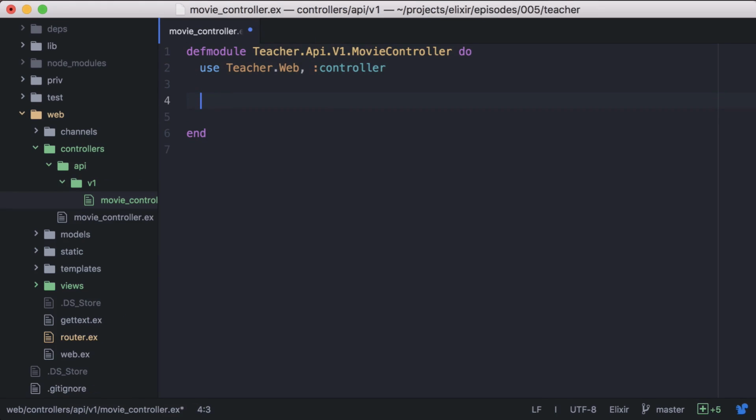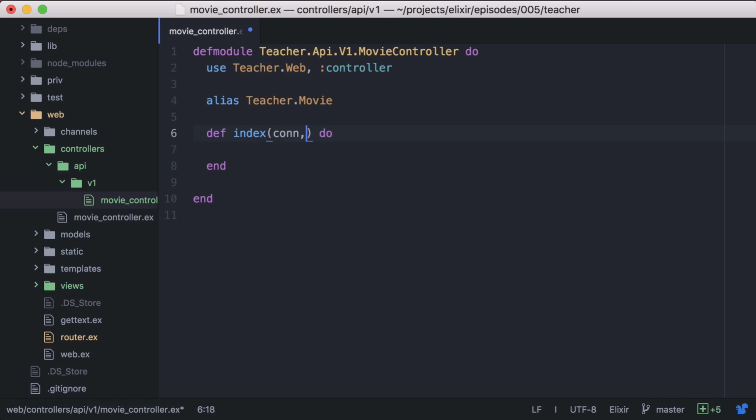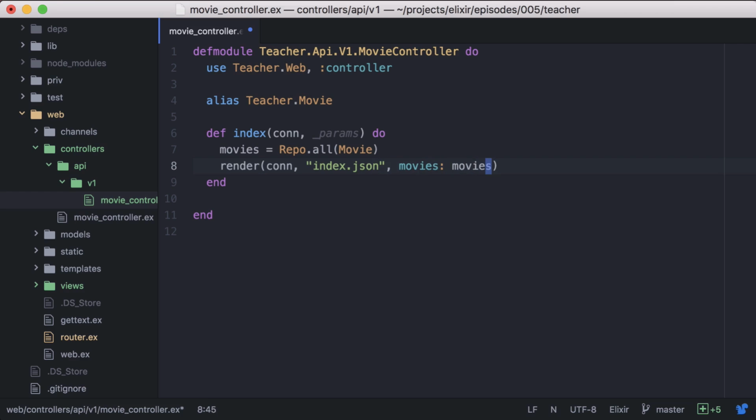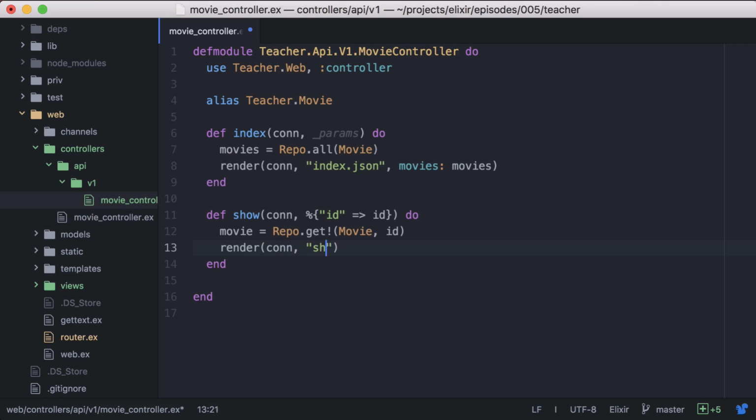Back in our API movie controller, let's start by defining the index action. We'll query for all of the movies in our database. Then we'll call the render function. And since this is our API controller, we'll use index.json as the name to pattern match against in our corresponding view. Then let's define the show action. This time we'll pattern match to get the id from the params map and use that to find the corresponding movie from the database. Then we'll render show.json, which we'll set up in the corresponding view along with index.json.